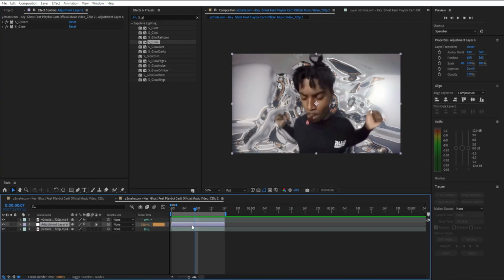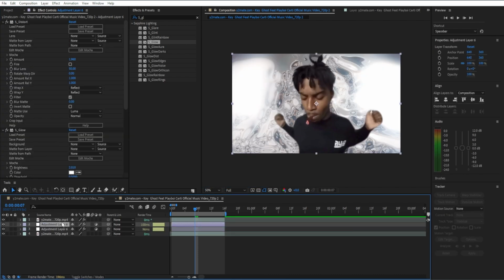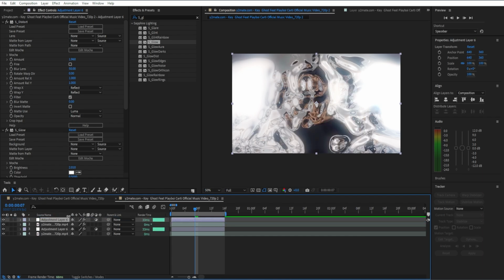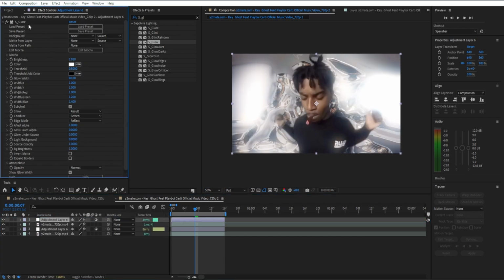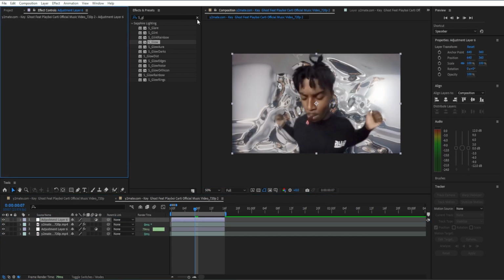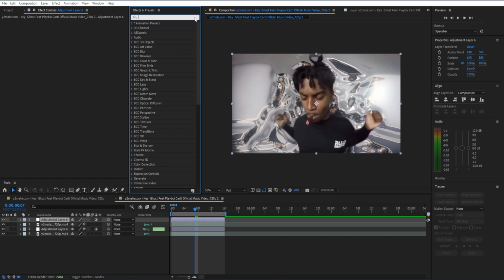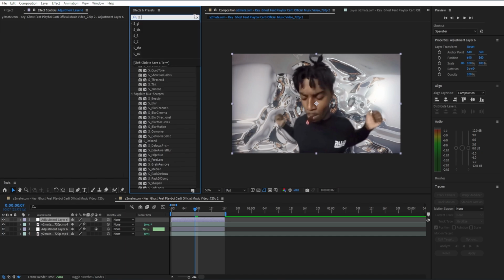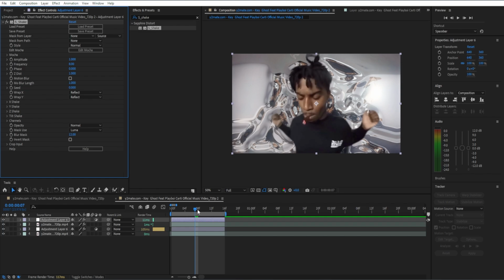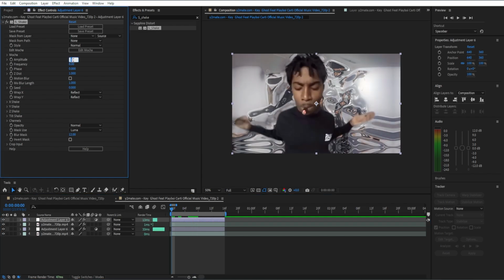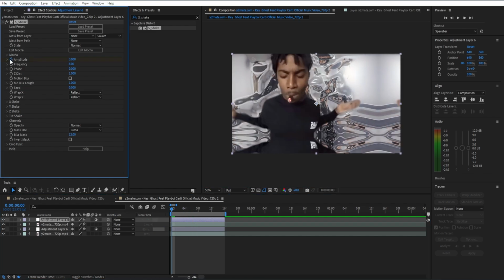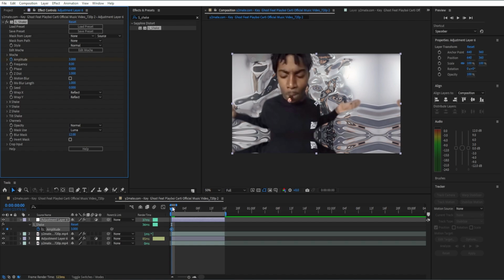Instead of making a new adjustment layer, I'm just going to duplicate it, bring it up above our clip, and delete the clip right there. Next effect I'm going to add is s_shake. Head towards the beginning, put the amplitude at 3, click on our time watch, open up our keyframe in the timeline, go 3 frames forward.